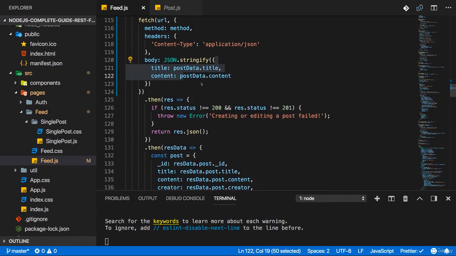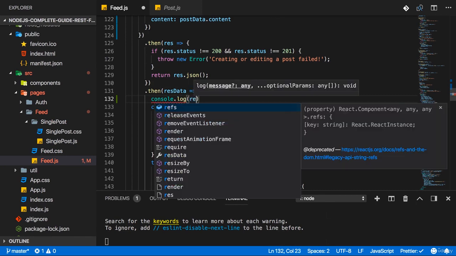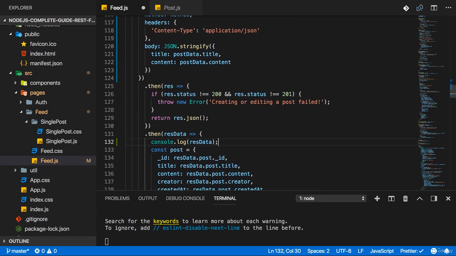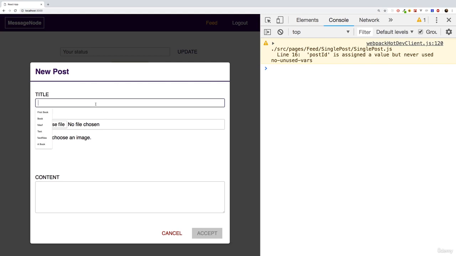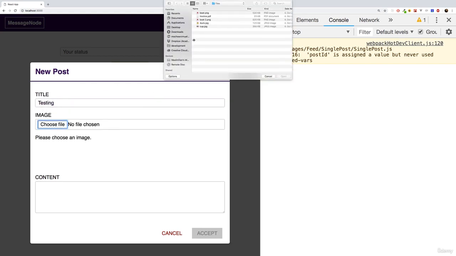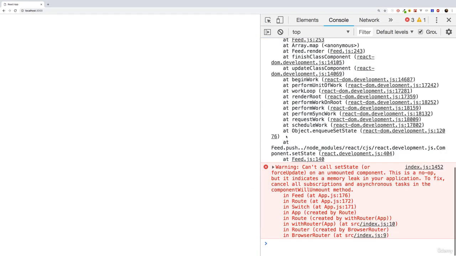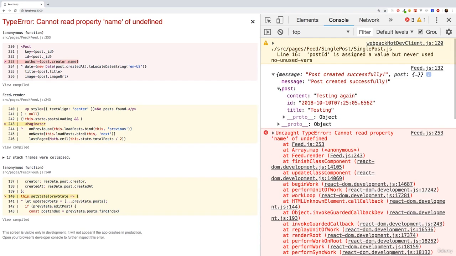However, let's go back one step, and let's actually console log REST data here, still in that finish edit handler, just in a then block after fetching. And save again. The app will reload, and you can enter something into that new post modal again, testing again, and hit accept again. You'll get that same error. But before that error, you'll see a log which actually proves that on the REST API, everything worked correctly. You get back that post created successfully message and the post with the data you entered.